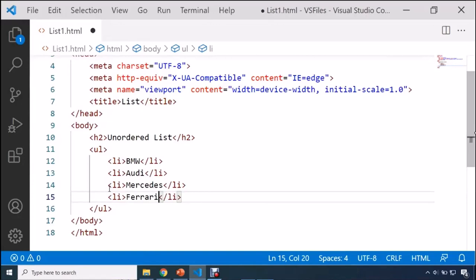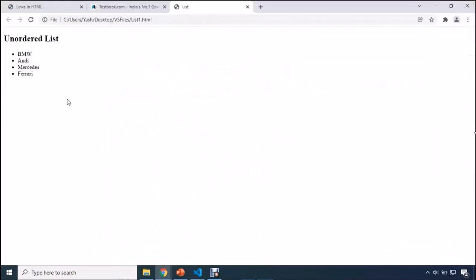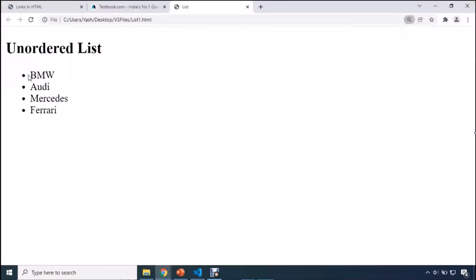So this is how guys you can use an unordered list in HTML. You have to use the ul tag and you need to use the li tag in order to display the set of items. Now let me save this file, and if I show you the output of it, this is how your unordered list will look. So always remember, unordered list will display the set of items in bullet symbols.